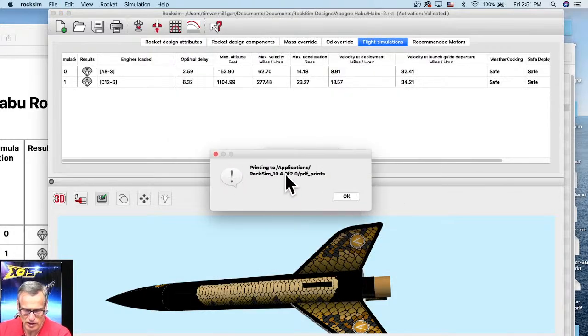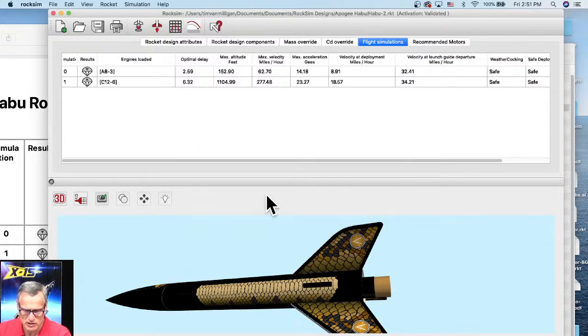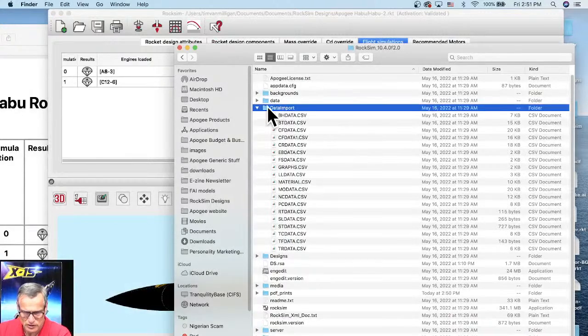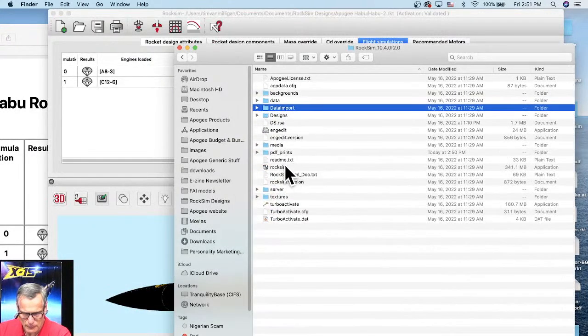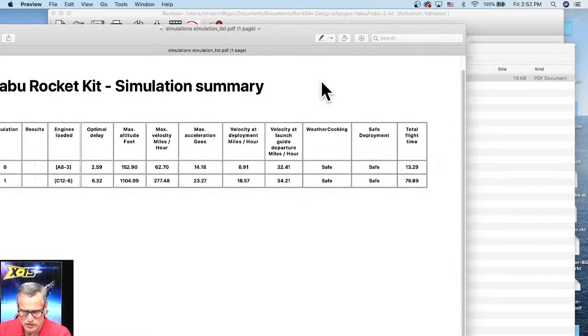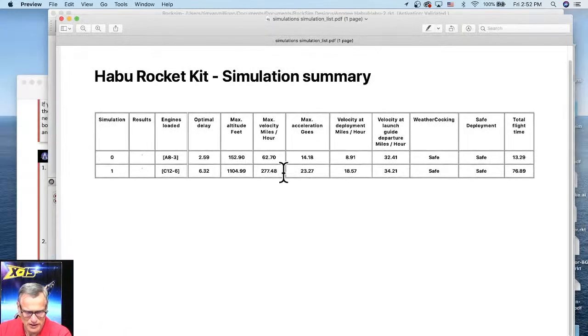And again, it put it in the PDF prints. And let me go to that folder. PDF prints, and this is the new file. You can see now this is the smaller font size, and again it's so that it prints out better on your paper. A lot of people had wanted that, so we added that new feature.